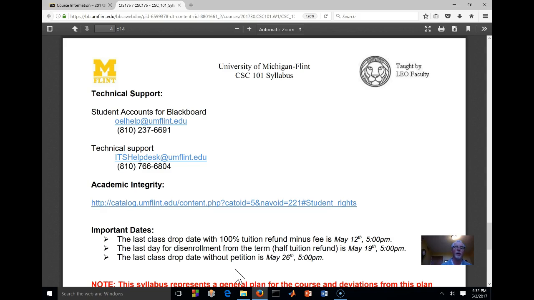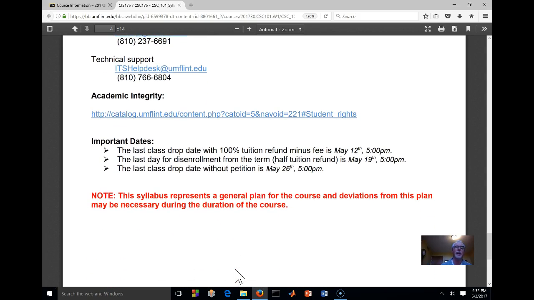There's a link for academic integrity you can take a look at, and then there are the important dates for when you can drop the class and get either all your money back, some of your money back, or none of your money, but have the course not go on your transcript. So those are the three dates, May 12th, 19th, and May 26th.